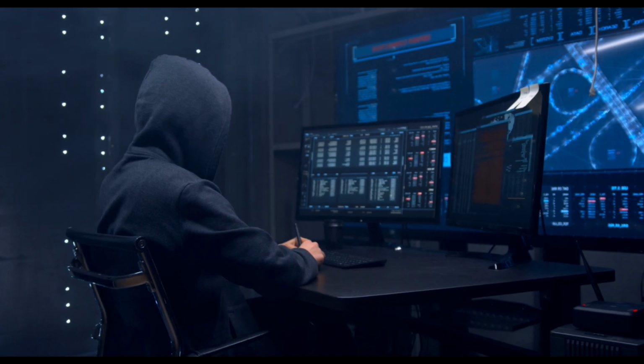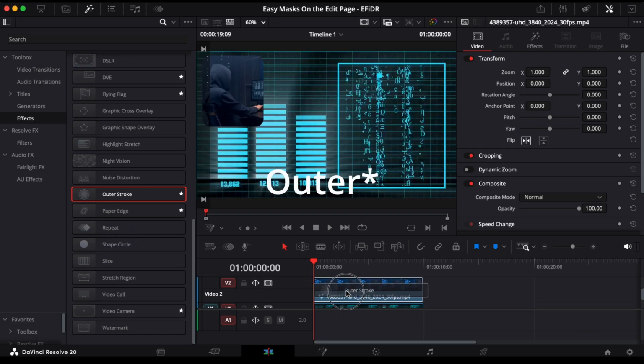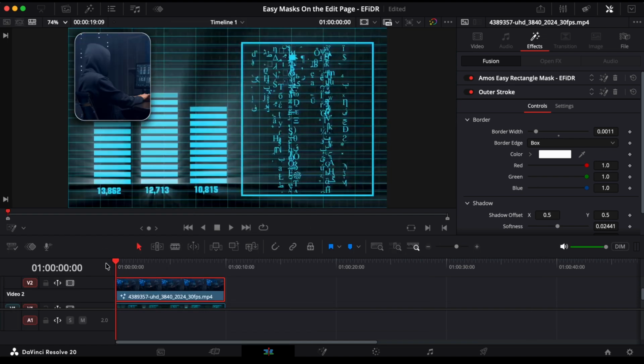But what if you want to add an outline to your footage? To do that, one of the quickest ways is to just grab an outstroke, drop it on it, and you can make changes. And now you have something like this. Very nice. You can even choose to change the color if that is what you want to do. And you can also choose to keyframe the stroke.